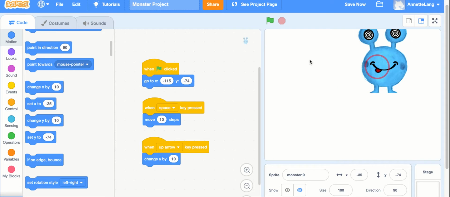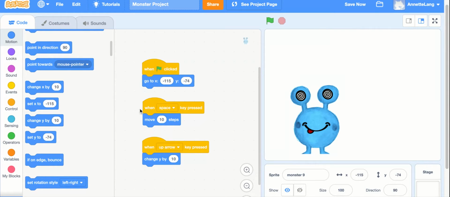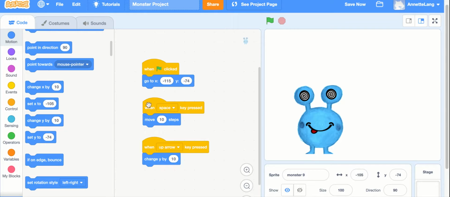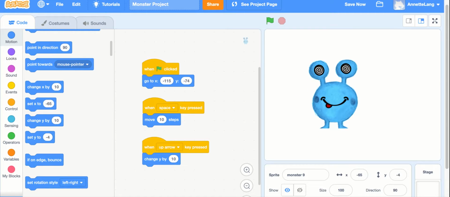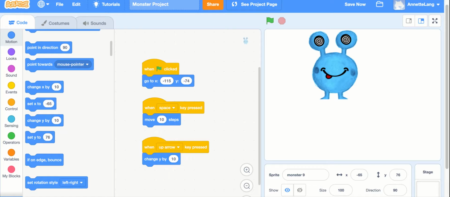So again, just move my monster anywhere on the screen. Click the green flag. He goes to the right position. Hit the space bar. He moves there. And now when I hit the up arrow, all right, the Y changes, okay? So if the Y changes by positive 10, how do we move them down?